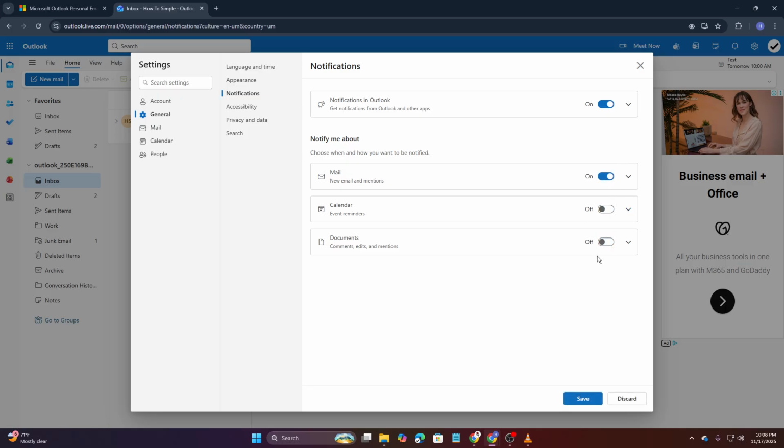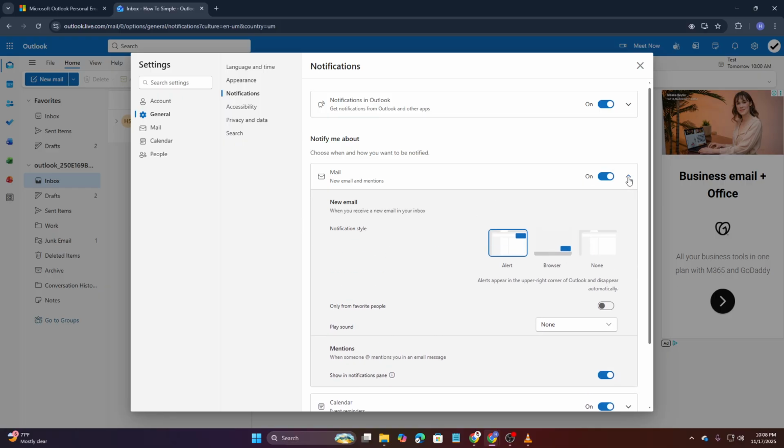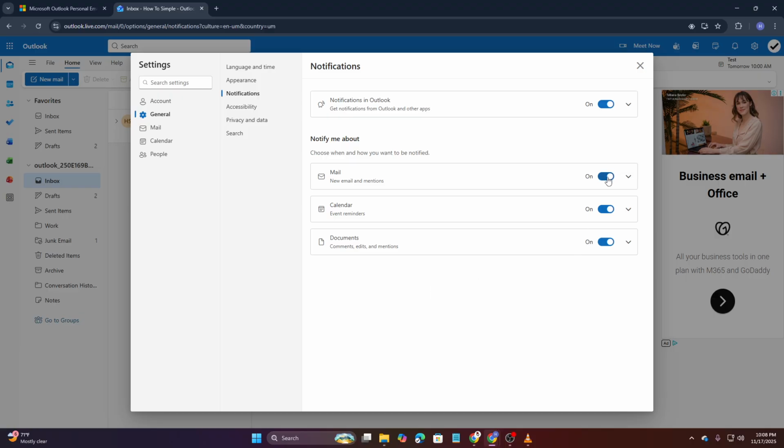By taking a few moments to adjust these settings, you'll notice a big difference. No more constant pop-ups, no more distractions, just a smoother, more focused workflow. And that's it. With these steps, you've successfully turned off Outlook notifications. Small tweaks like this can make a huge impact on your productivity.